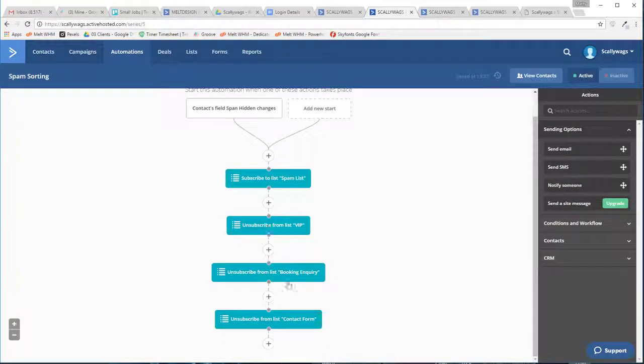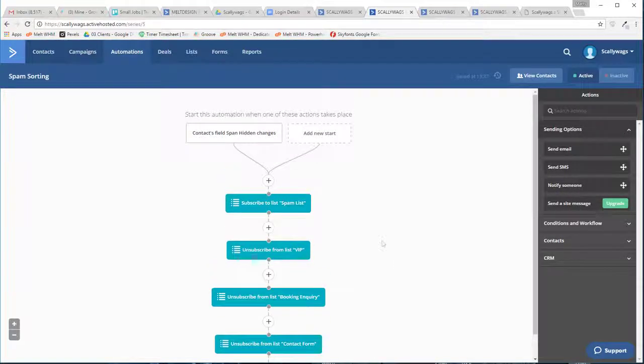I've also put a few extra options in here, for unsubscribing them from any of the other lists. There are a couple of reasons. It's an extra layer of security, and also if the bot has run the form before or run another form on the site, then once this new one is triggered, it will unsubscribe that email address from the other list too.